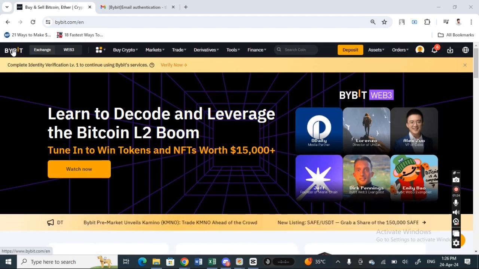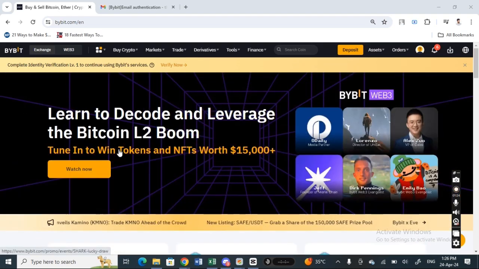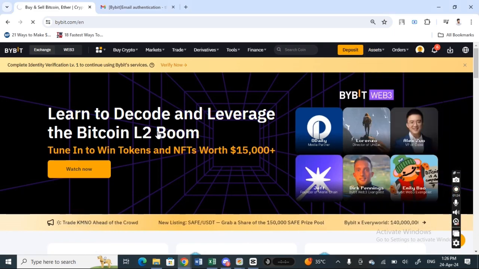So first thing, open up bybit.com and then log into your Bybit account. So once I've logged in here, what we're going to do is click on this assets option here and then click on withdraw. So we'll get to this withdraw page here.